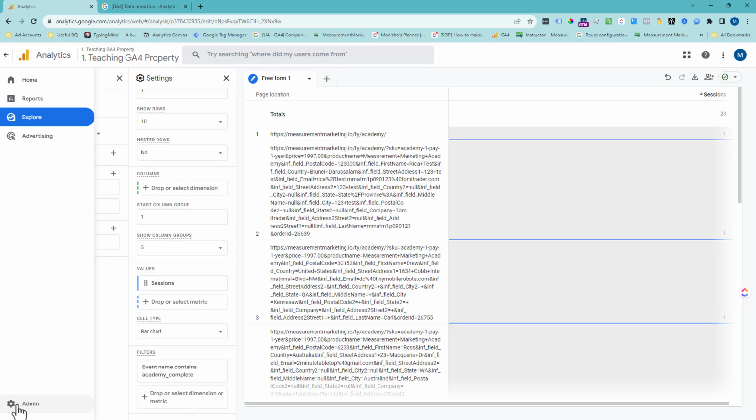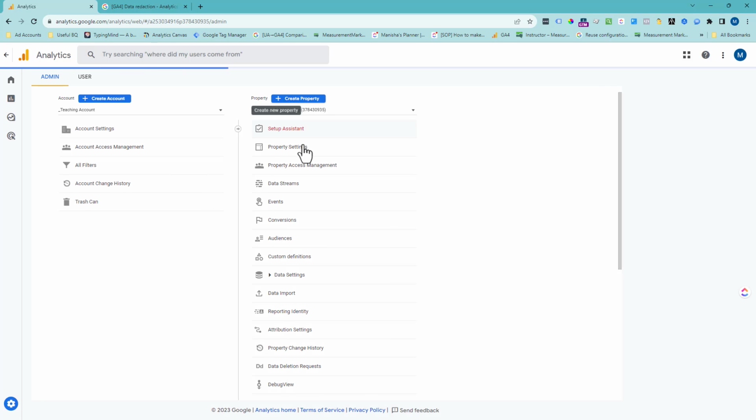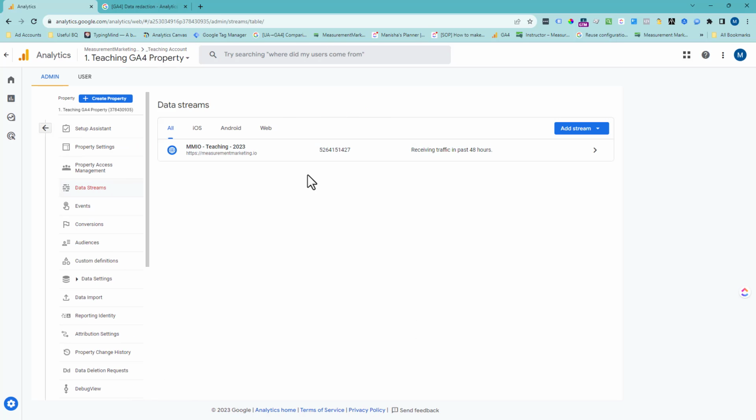Alrighty. So what we're going to do now is head over into the admin. I'm going to show you exactly how to remove this data. Coming in here, you're going to go to data stream. Do note, if you have multiple data streams, you are going to need to repeat this for each stream you have in your GA4 property. The other thing to note is this feature is only for the web data streams and not for the app ones. So you're going to click on your stream.